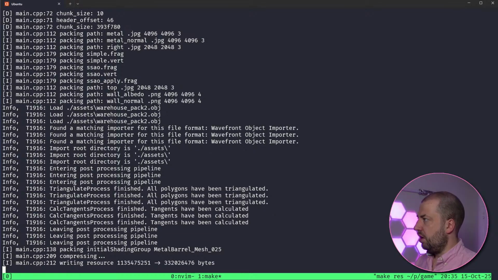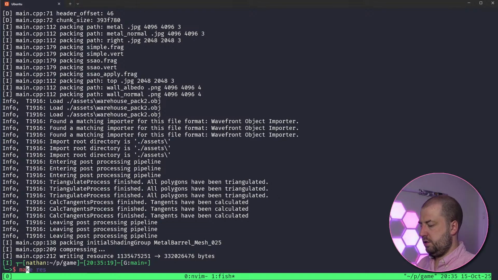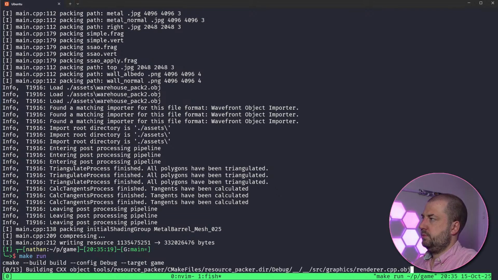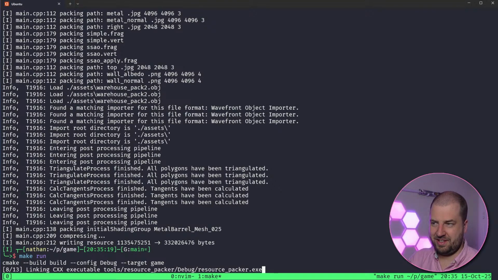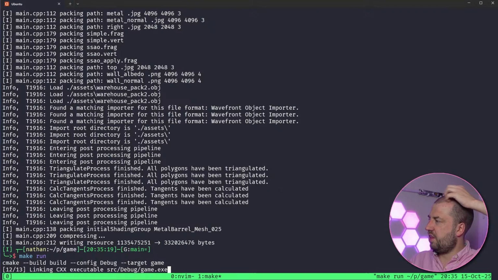I just want to see if I can get it running now. Right, make run. Fingers crossed. We'll have SSAO, and it'll look amazing. Might need to, I don't know, maybe stylistically increase the radius a bit, just so you can definitely tell it's there.